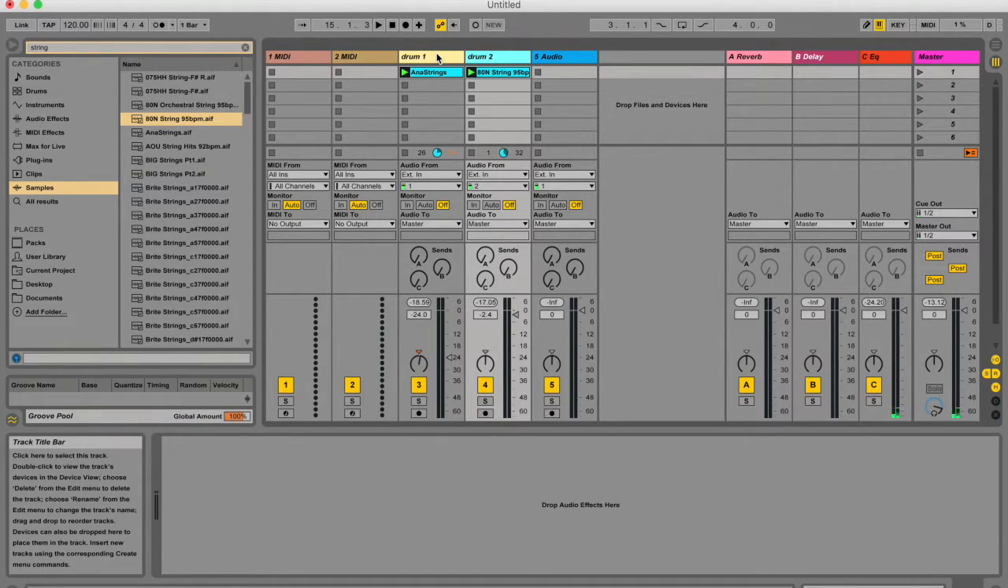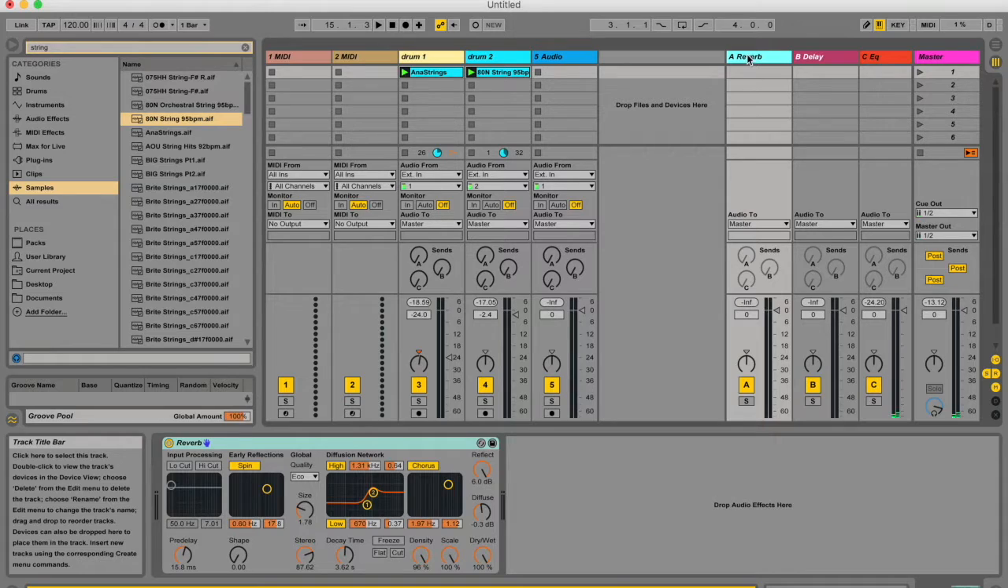So I've got these 2 string tracks. I want them both to have reverb. So I need to choose one track with a reverb to send them to. So by default, Ableton gives you this A reverb track. This A is literally just something to make it easier to find. So if I go to my sends over here, you can see A, B, and C. And this A, B, and C corresponds to your A reverb, B delay, C EQ. So A, A, B, B, C, C. So you can map it easily.